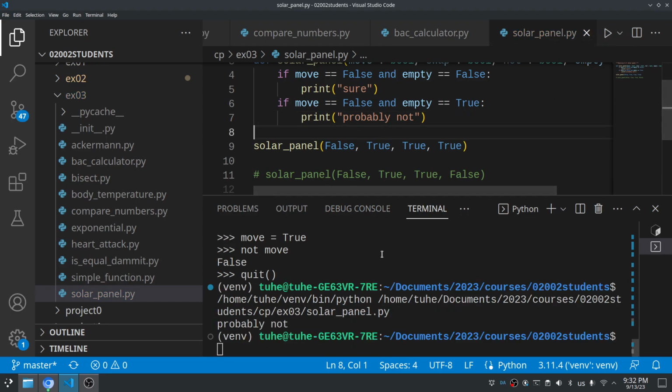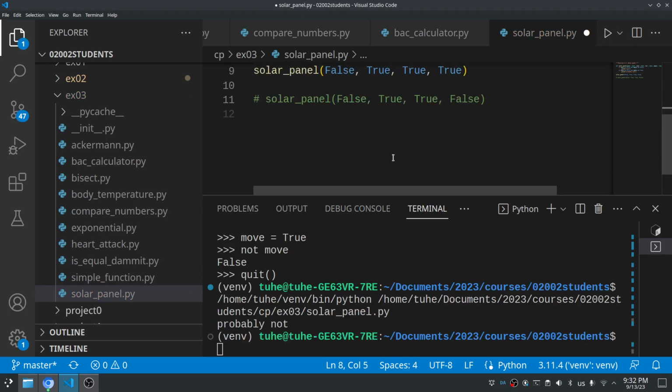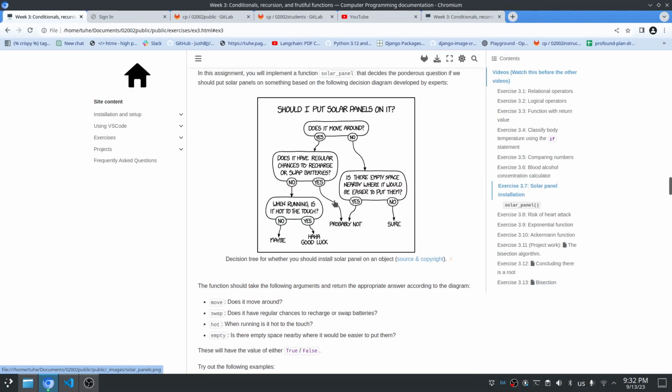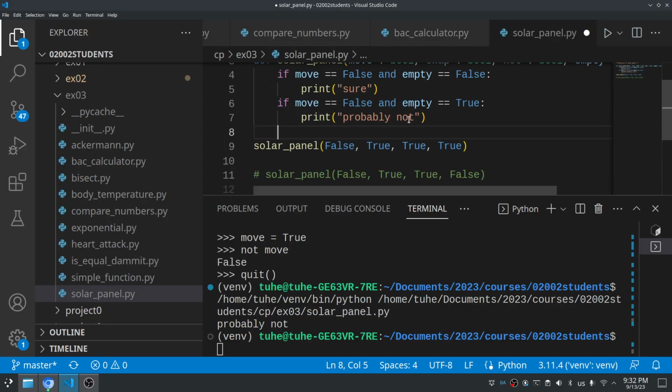And the list says that it works, and it says probably not, so that works. However, it should also happen in this case, right? So if the first one is yes, and this one, swap, is yes, then it should also say probably not. So how can I do that?